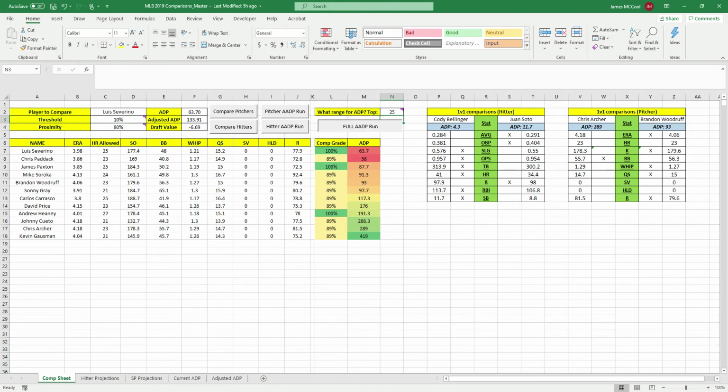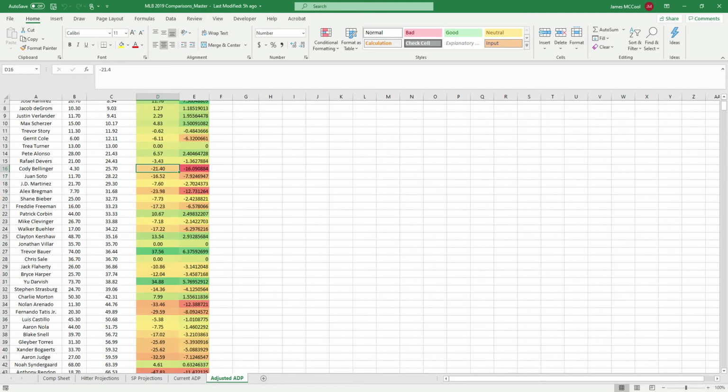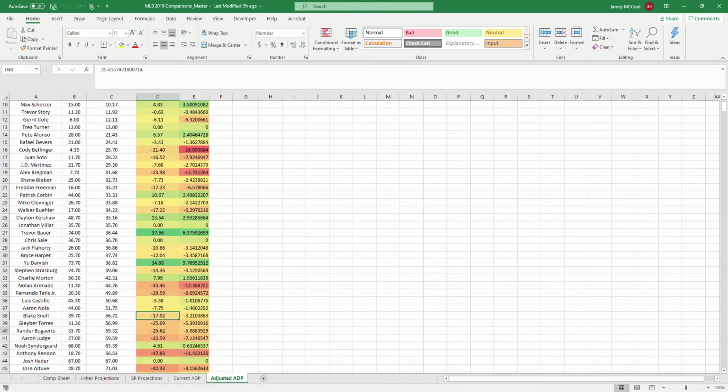The value associated with each player isn't necessarily just how many picks they're being overdrafted. Because the difference of 20 picks for Cody Bellinger is much different than the difference for 20 picks of someone like Xander Bogaerts, right? I mean, Xander is going 33rd right now. He should be going 59th, but his value is much less negative than Cody Bellinger's.